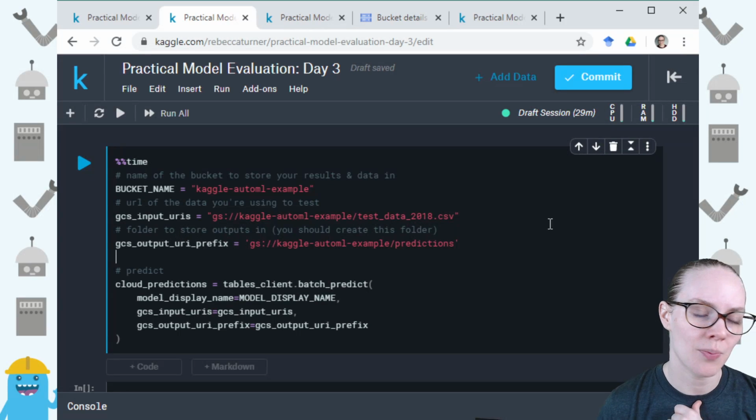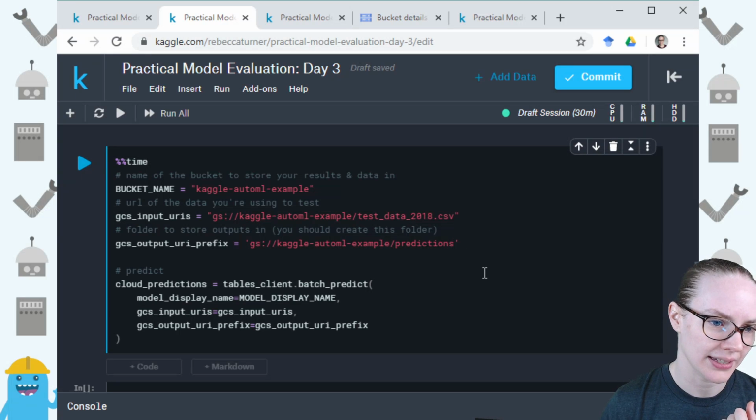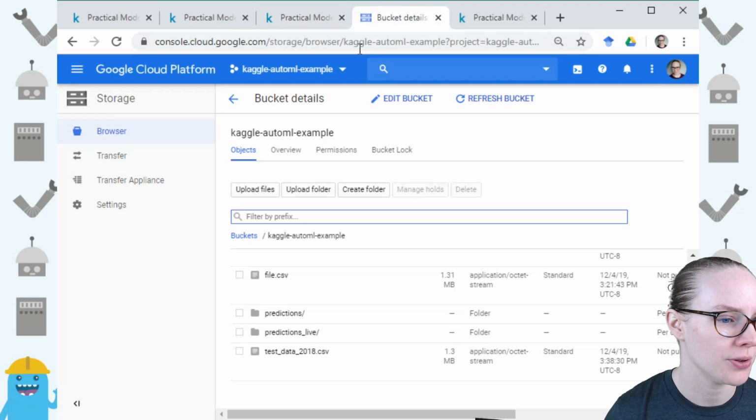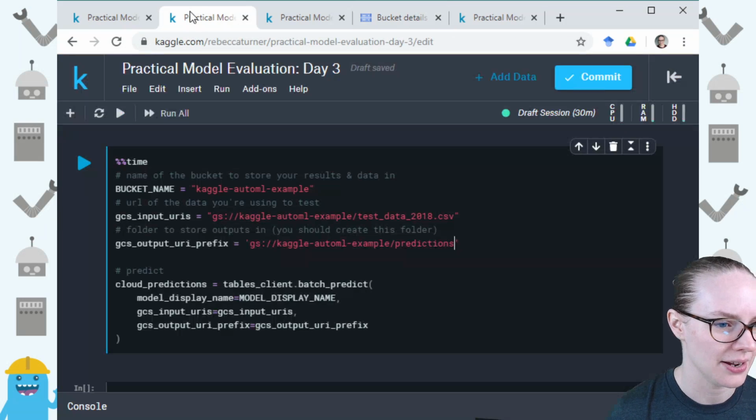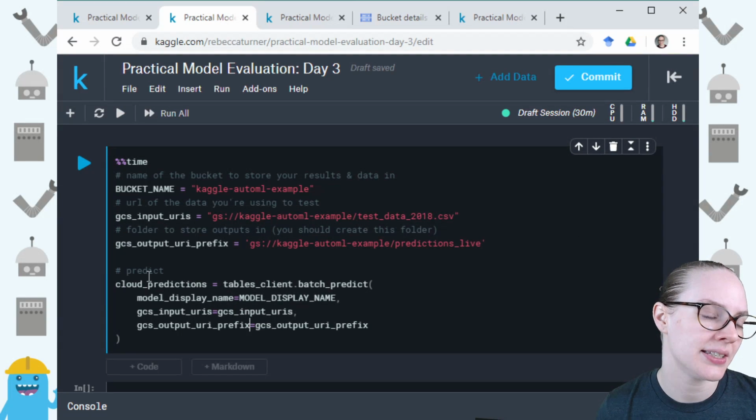And then for the output, what folder do I want to put my outputs into? So in the example, I had it in predictions, but I actually want to put them in my new folder that I've made, predictions live.